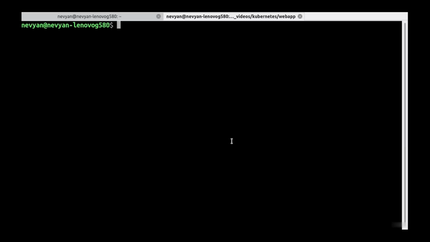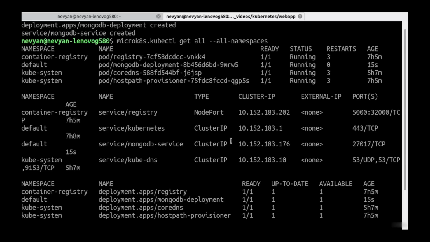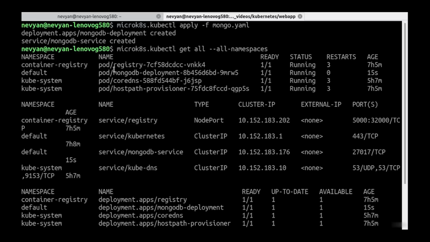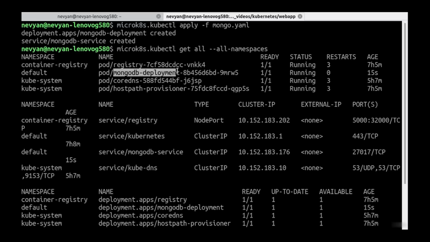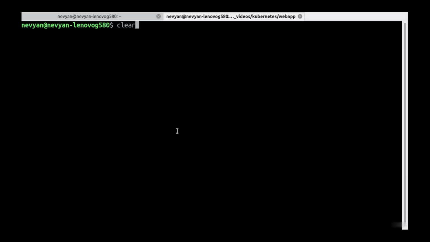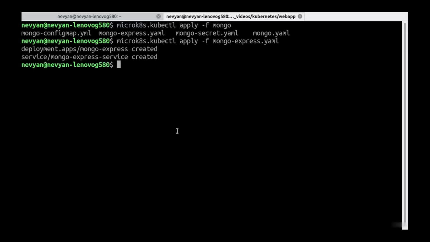Next, we'll apply the configuration of the MongoDB container. microk8s kubectl apply -f, mongo YAML. Let's take a look now at the status of our cluster. microk8s kubectl get all in all namespaces. And here we can see that not only do we have the registry and the DNS pods running, but our MongoDB deployment is also running.